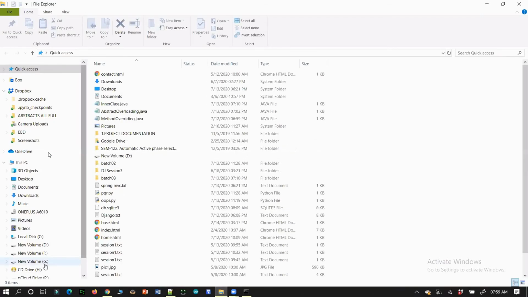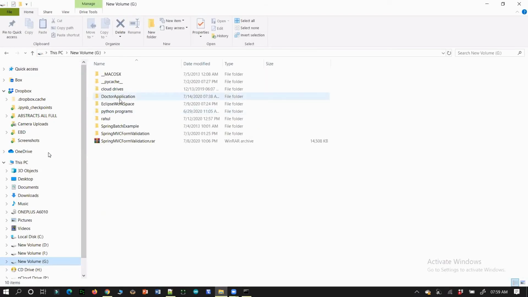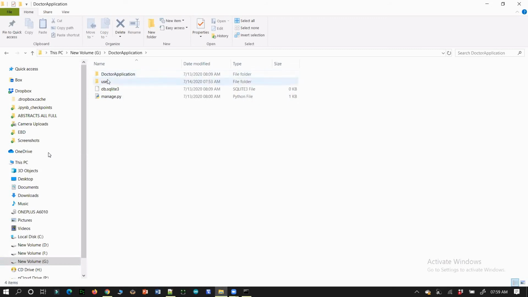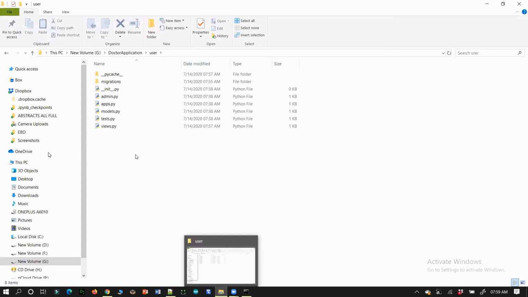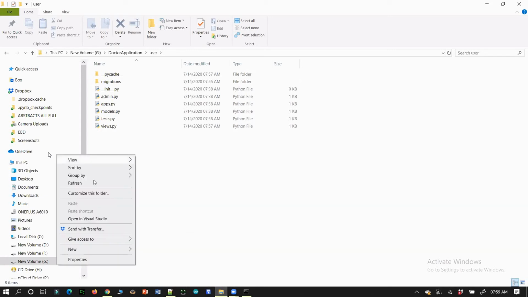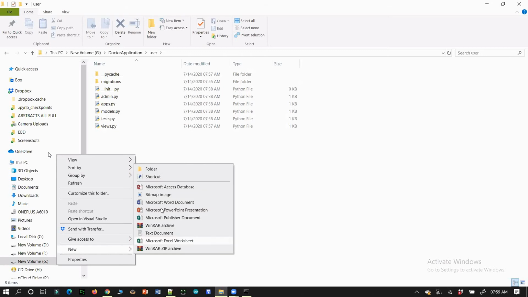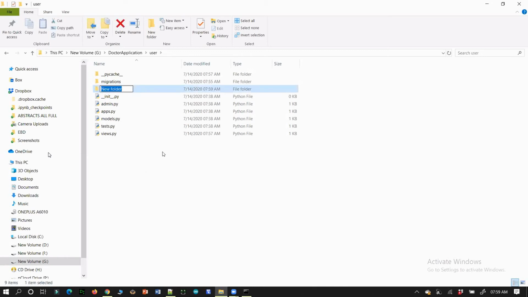So in the G drive, we need to have a Docker application where I want to create the templates. Templates, in the sense, I need to create a folder here. Right click, new folder. In the user folder, I'm creating a folder known as templates. So I created a new folder.